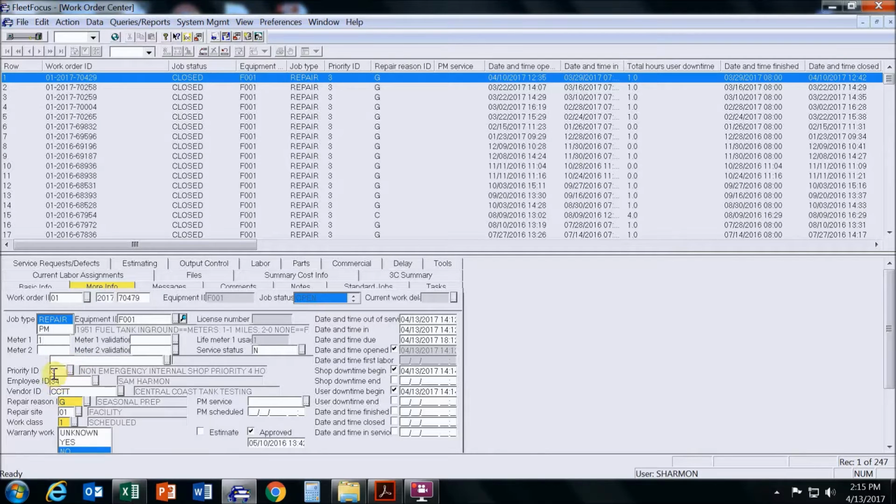Again, a lot of these fields won't be populated if you're creating a new repair order, which would be hitting this little stick that looks like a piece of dynamite. But in this case we went to copy, and all of this information copied over. So if you're using the same vendor, even if the comments aren't the same, you want to copy, and that way it keeps it all in here. As you can see, here's my employee number. It's going to be, once again, Central Coast Tank Testing, and this is a seasonal prep.